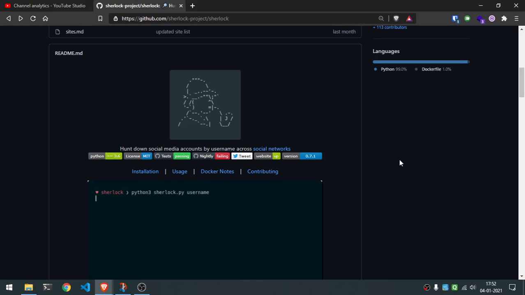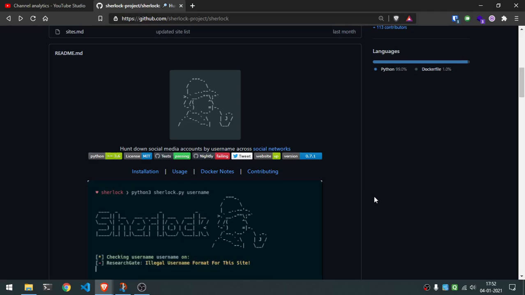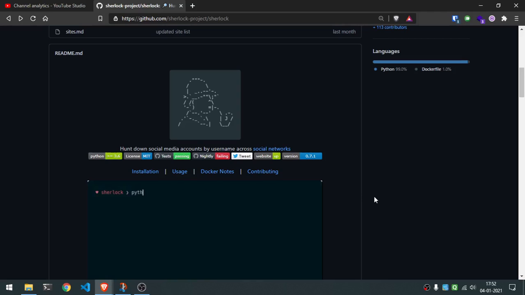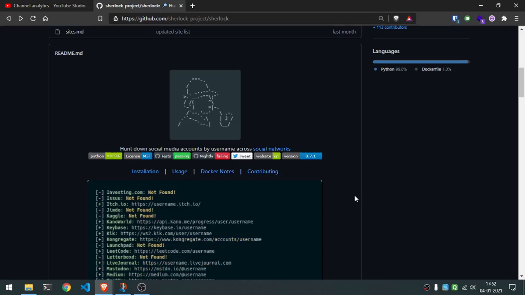Yes, the actual Sherlock Holmes, that tool. I'm just kidding. So this tool named Sherlock will be used to find out social media accounts across the social networks. Okay, so it's a really fairly simple tool.